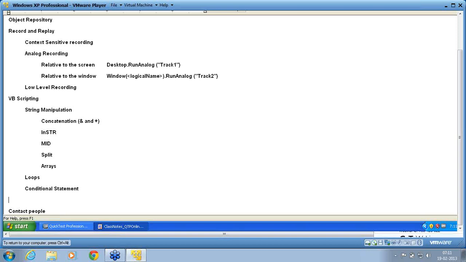In string, instr is to get the position, mid command is to get the substring, split is to split the string that you have. Arrays: the return value of split is always stored in arrays. Loops, for loop we have seen. Conditional statement, if then else we have seen.